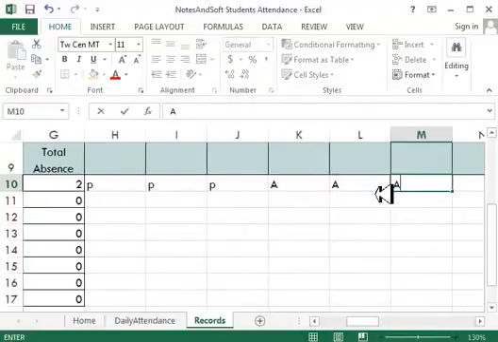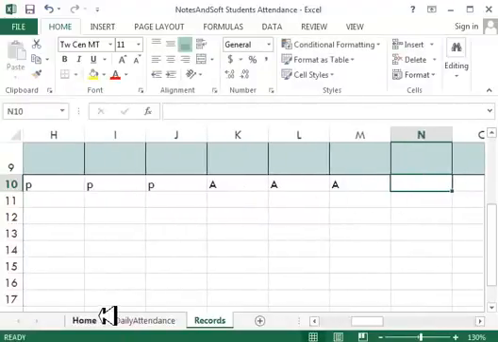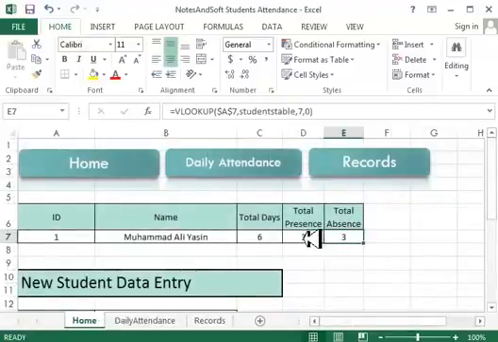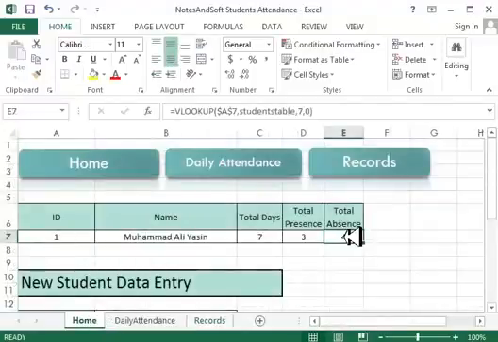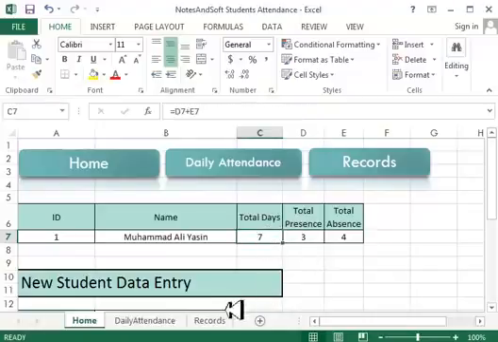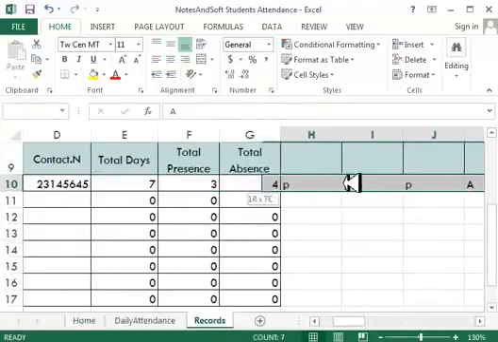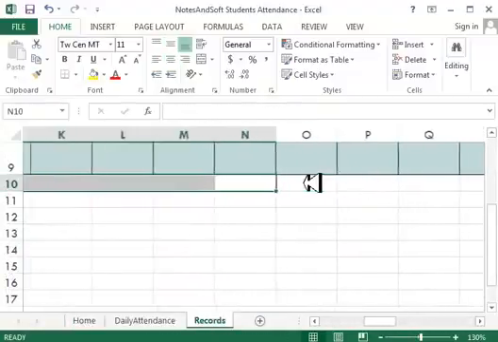Now going to the record, I'll add a couple of absentees. Absent, absent, absent, to check if it's working. So it's working. Total absentees, total presentees. I'll give it one word to see the difference. So now 4 absentees, 3 presents, and total days are total days. Now is it okay? Okay.